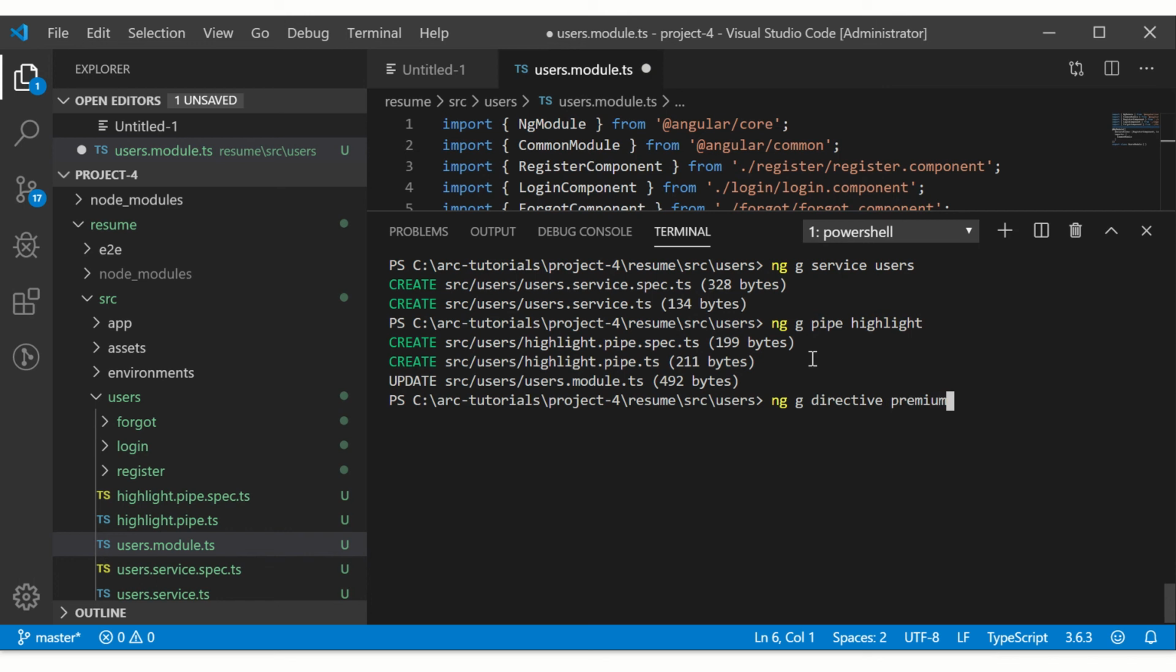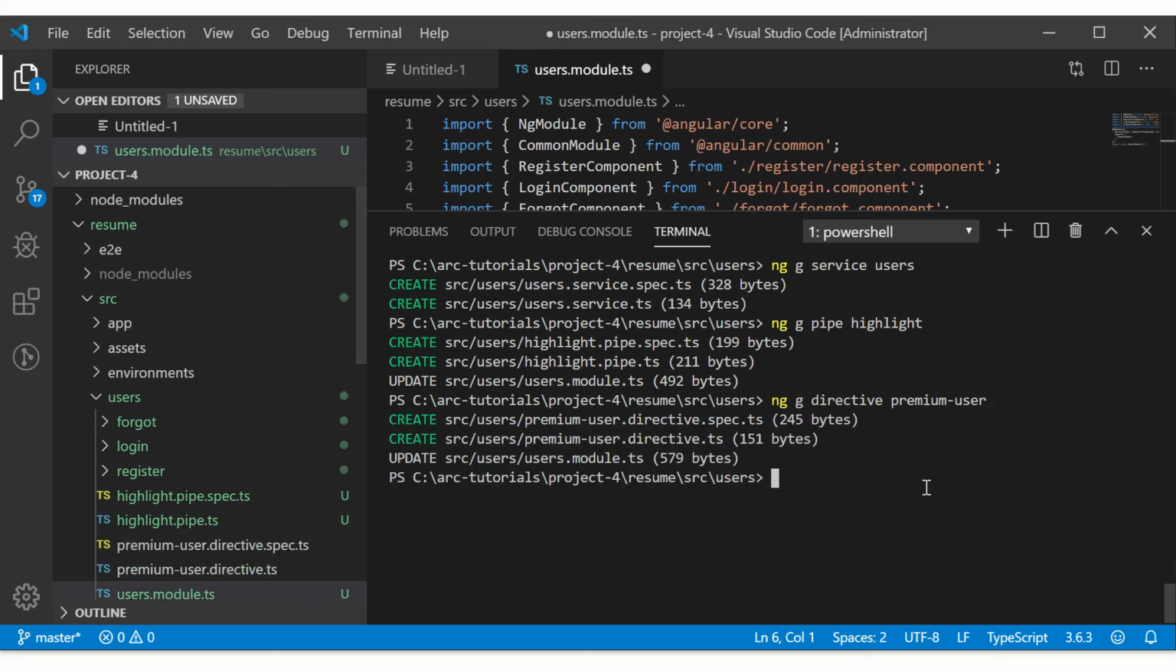Similarly, I can generate a directive and call it premium users. Premium user. So this directive will be used to check if the user is a premium user. So similarly, so on and so forth, we have seen that we can use ng generate to generate a lot of things. We can generate module, component, service, pipe, directive, route guard, routes, class, and interface.